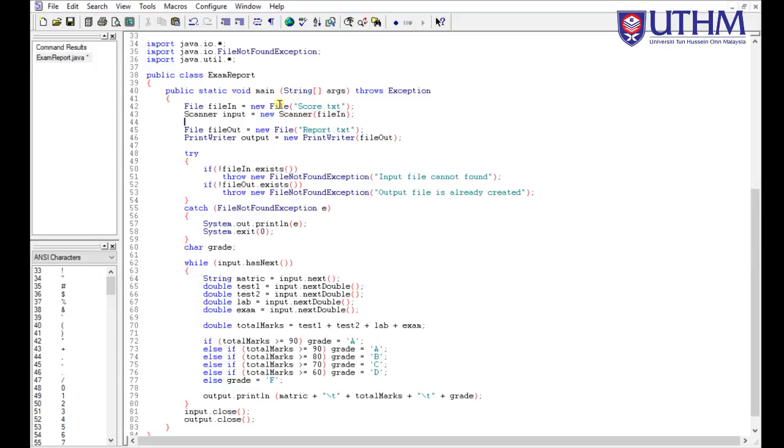But in this case, we want the scanner to read input not from the console, but from a file. However, this object cannot read directly from the text file. It has to read from another object, which is fileIn. So basically, when we want to read input from a file, we need to have one object for the file and we need another object for the scanner to read the file.